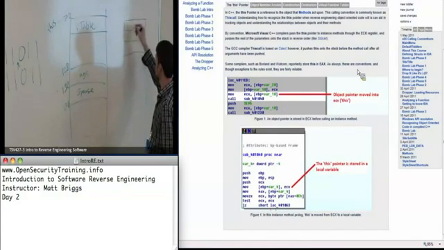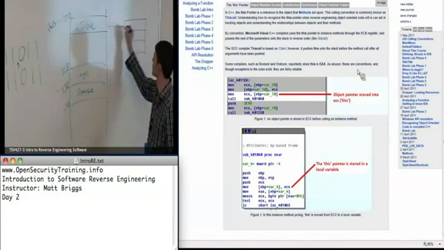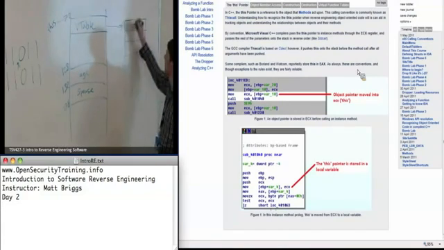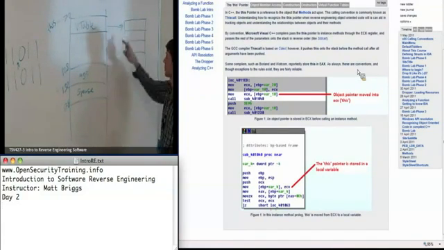Which then contains a function. So the V table is a pointer to a list of functions. Yes, it's a pointer to a list of functions.